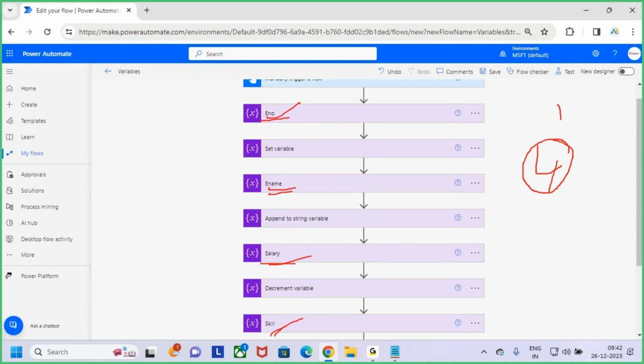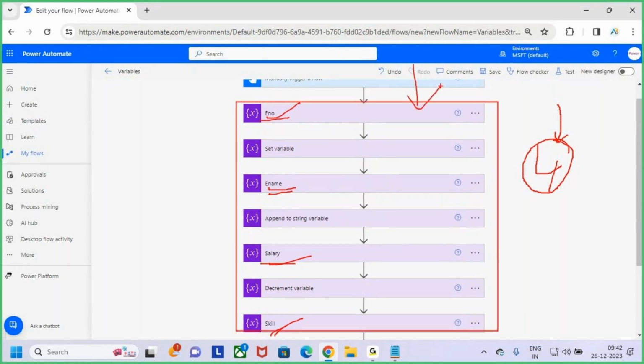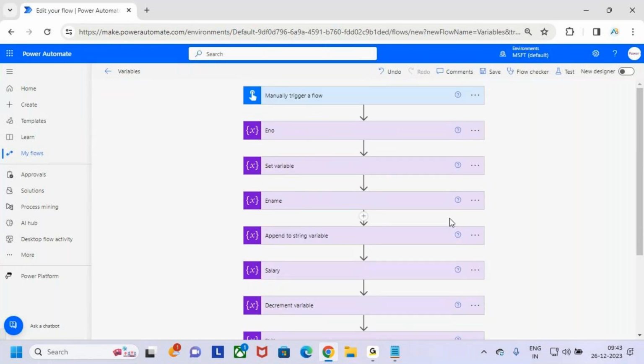So what Microsoft is telling here is, it is not recommended to go and use multiple variables within the flow. Microsoft recommended how many variables to use in a flow? 250 variables in a flow. So I need to go and reduce the number of variables in a flow. I don't want to go with this many variables. Always try to reduce the number of variables in a flow.